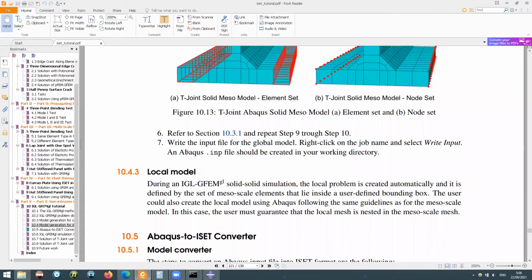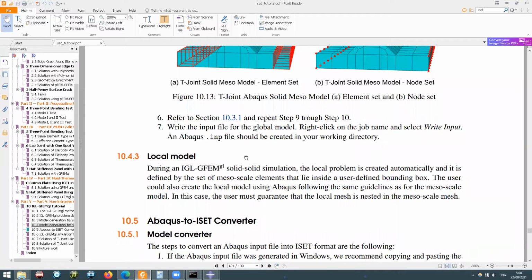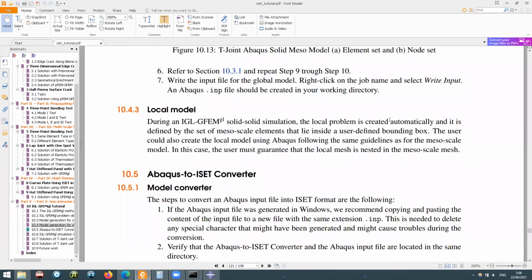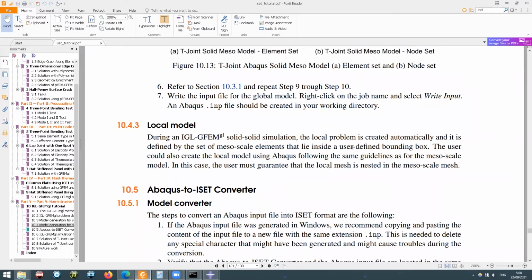Finally, the local model. For an IGL-GFEM simulation, the local problem is created automatically and it is defined by the set of mesoscale elements that lie inside a user-defined bounding box. However, the user could also create the local model using Abaqus, following the same guidelines as for the mesoscale model. However, in this case, the user must guarantee that the local mesh is nested in the mesoscale mesh.